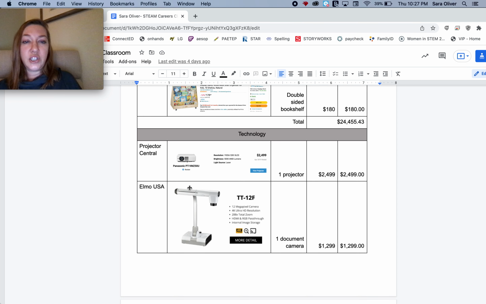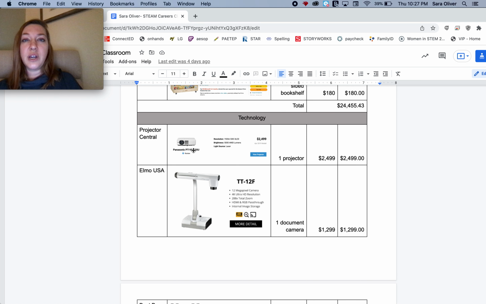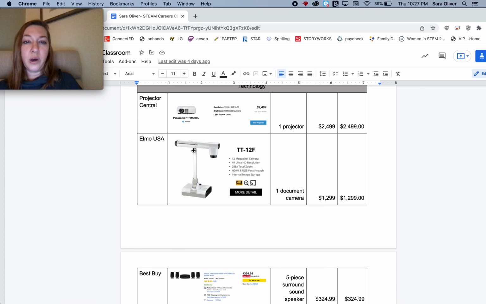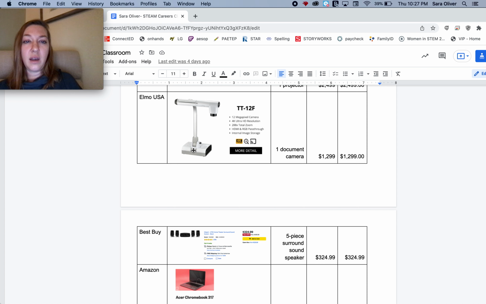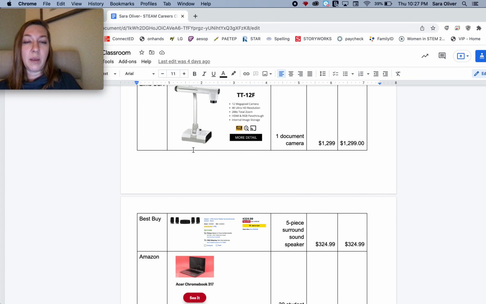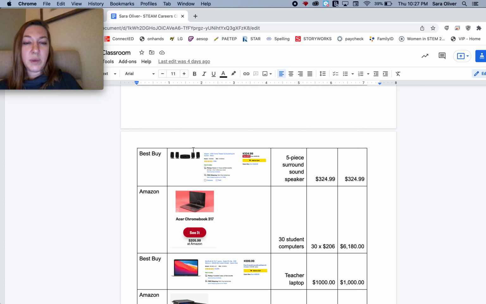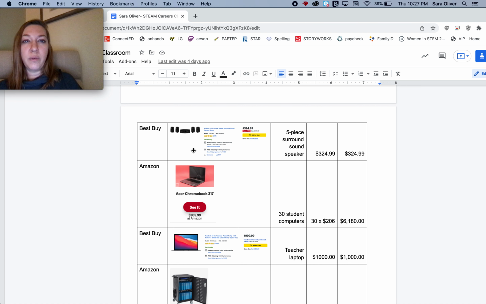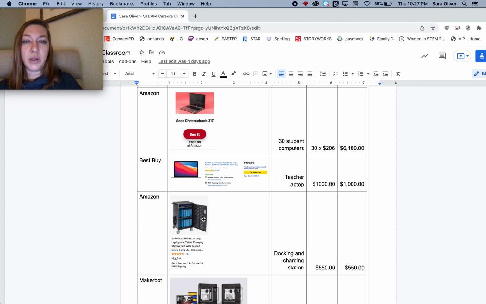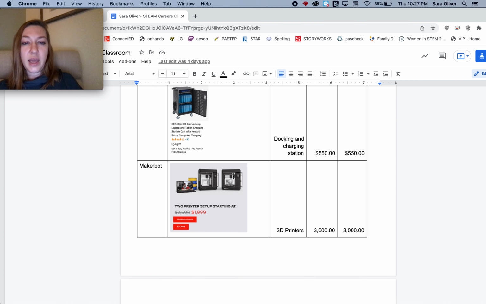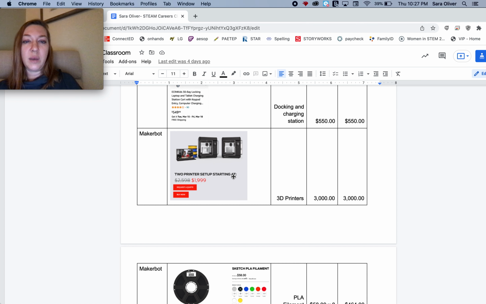Moving on to the technology portion, I would like a projector in the center of my room, which would also work with my document cam to increase the size of things and project papers that I may be using on the teacher workstation. Speakers to make sound more available for my students around the room. Chromebooks for each student. I would house this in the device cart, which is below. A computer for myself, and then a duo of 3D printers.